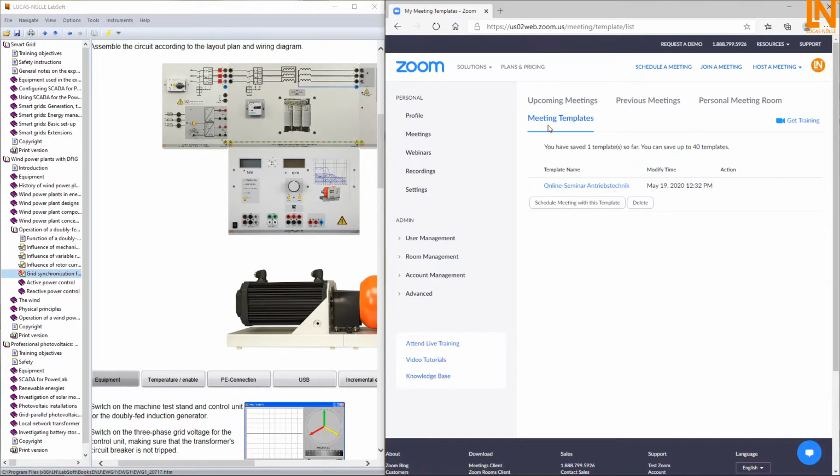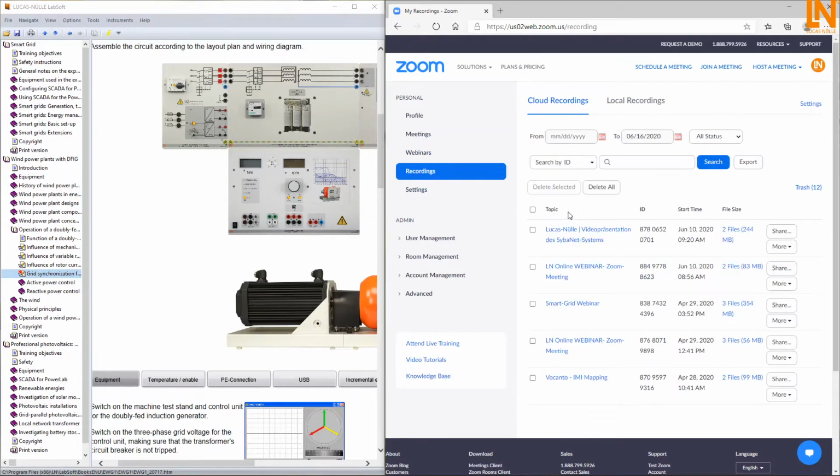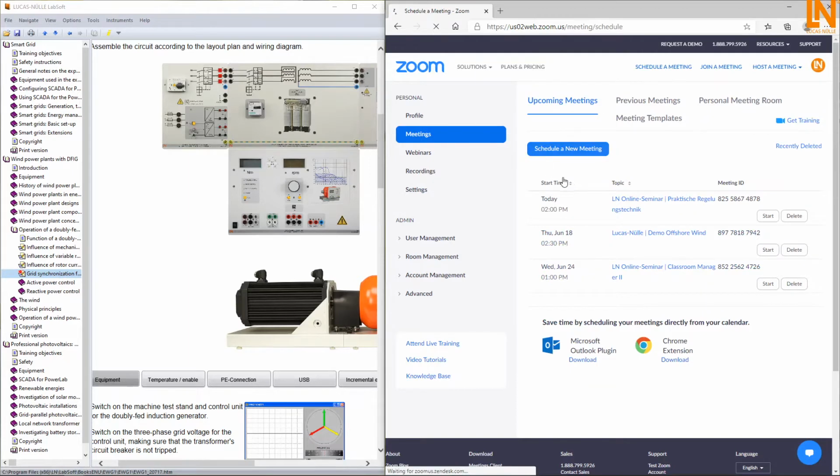You can find the recordings of your meetings in the Recording Cloud if you have previously selected this in the settings. In the Settings menu, you also have the opportunity to set the recordings to be saved on the local PC. Now, in order to schedule a new meeting, go to the Meetings tab and select Schedule a new meeting.